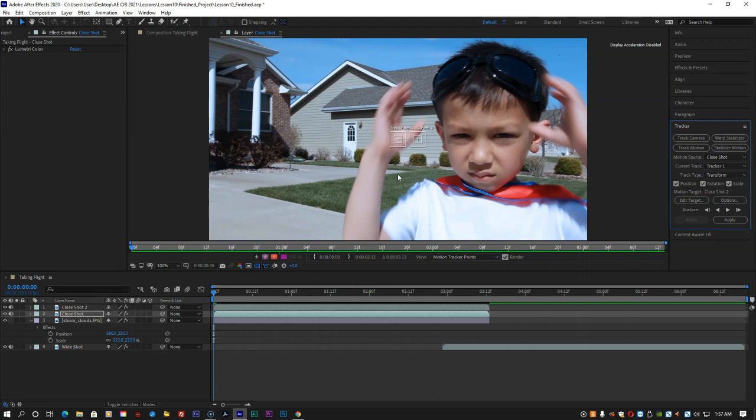The outer box in each track point represents the search region, the area After Effects scans. The inner box is the feature region, what After Effects is searching for. The center X is the attach point.